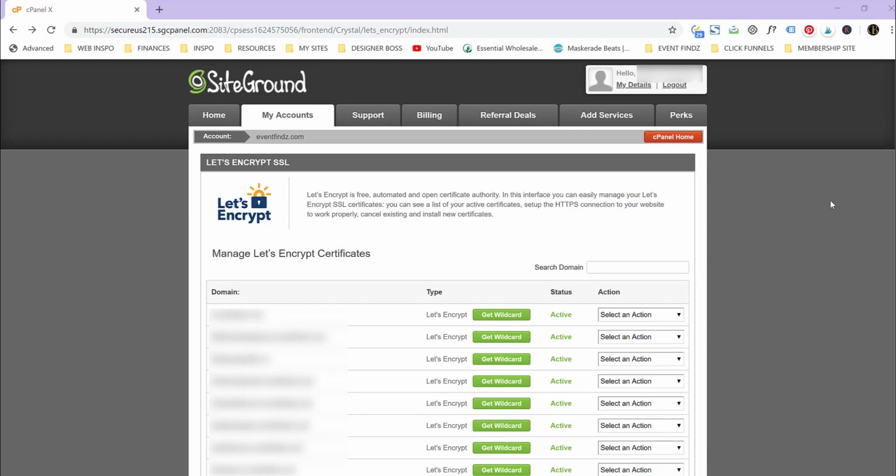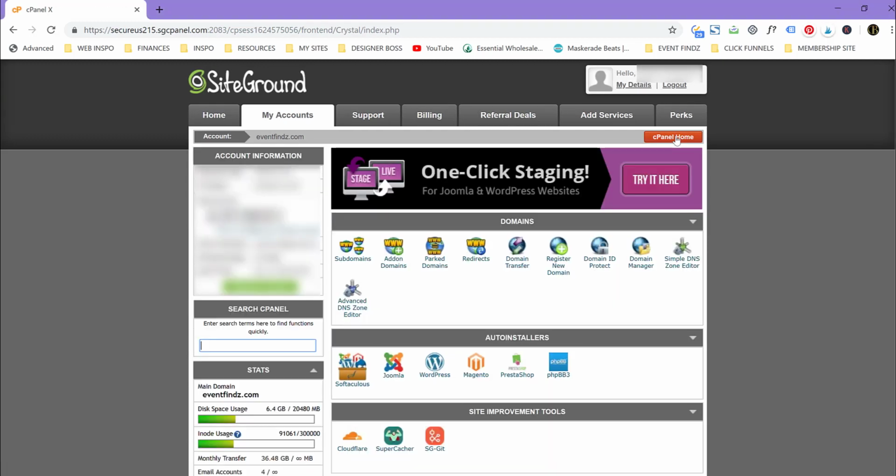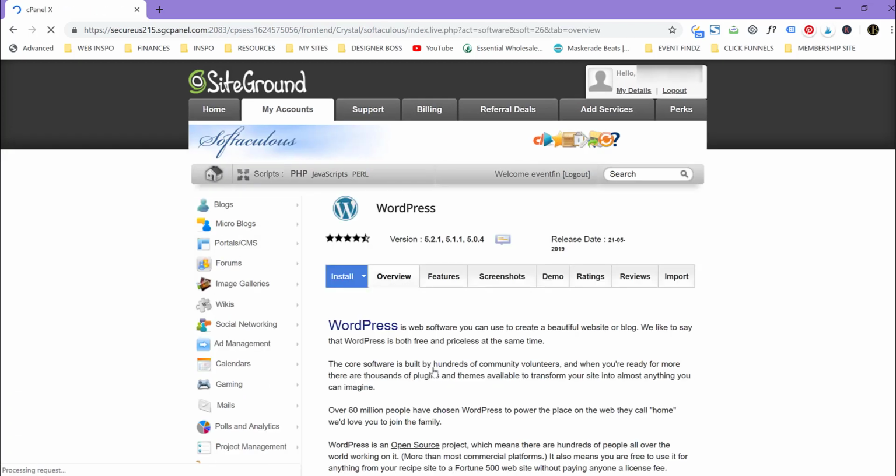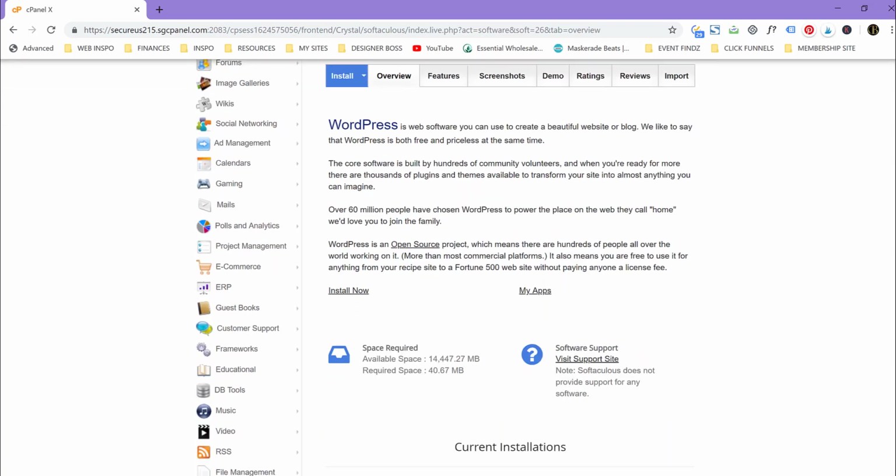All right, so now we are ready to install WordPress. What we're going to do is click on this red button to go back to the cPanel. And then you will go down here and you will see WordPress. You're going to click on that. Now on this page, you are going to scroll down to see the install button. So we're going to click on Install Now.